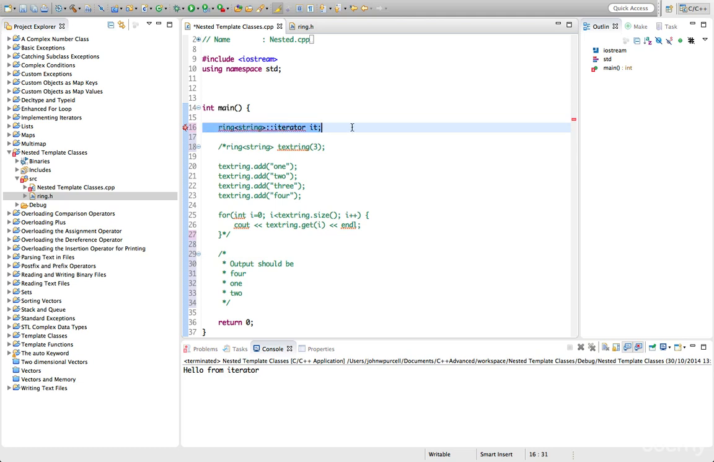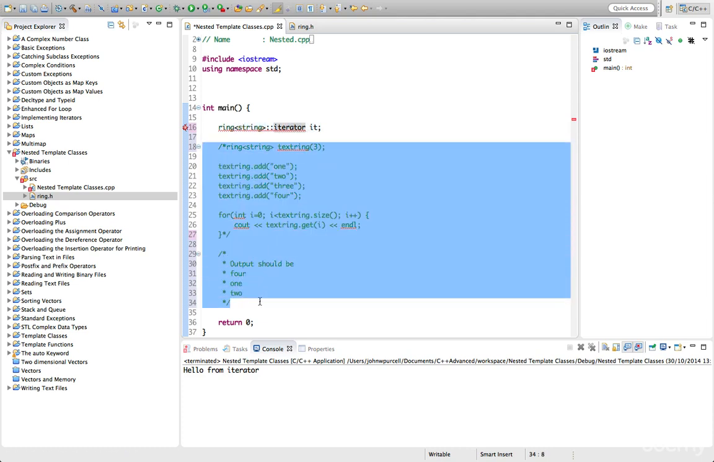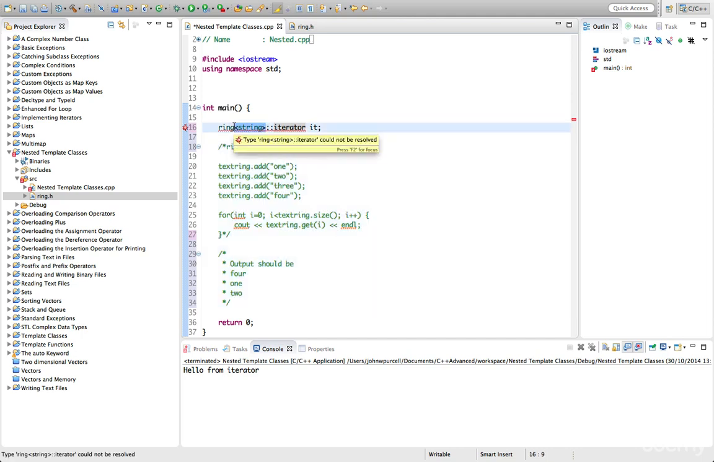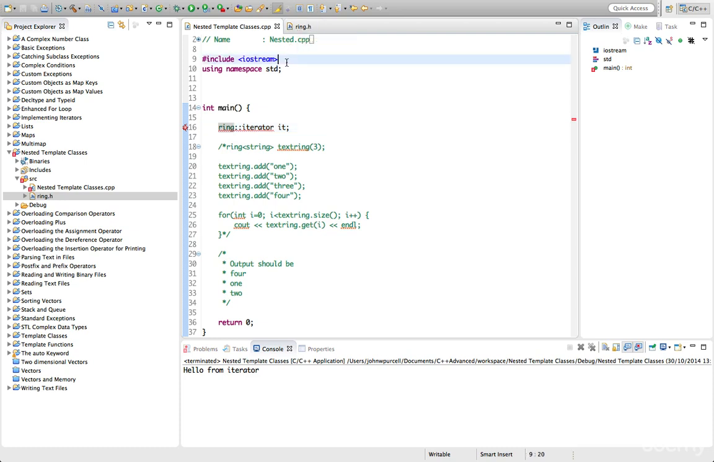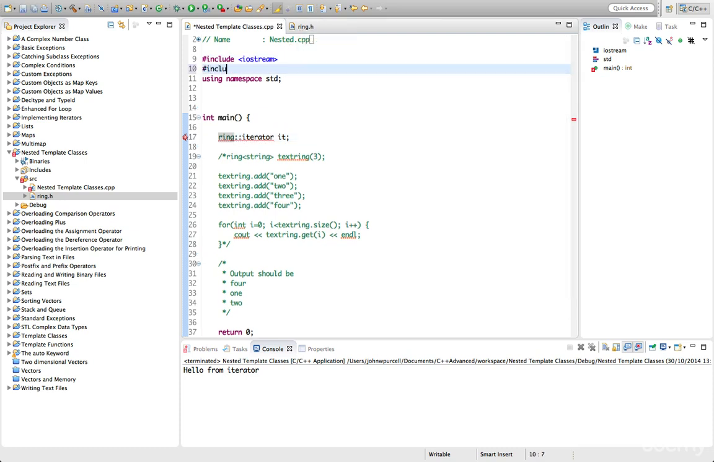But the question is, how do we go about implementing this? Let's initially simplify this, because we don't need this for this stuff here, but we're going to need it if we want to implement our own range-based loop. Let's get rid of the template parameter initially, so we've simplified it a bit. How would we actually implement that? Well, that's pretty simple. So let's go to ring.h here. Let's make sure that we include it in our main function file.